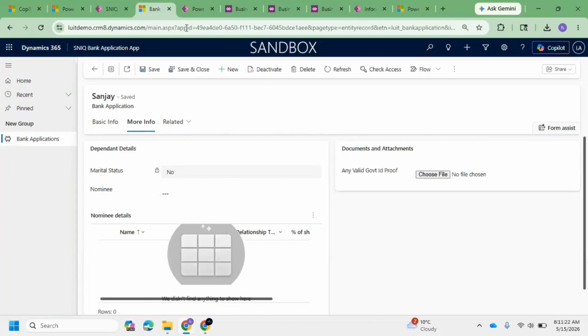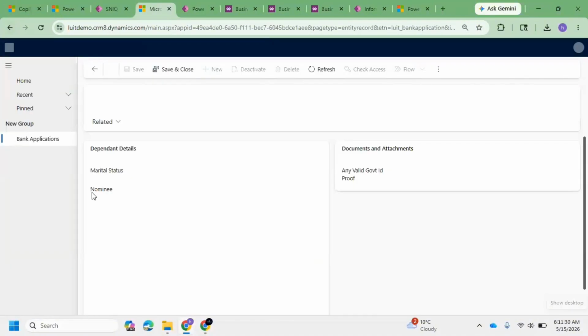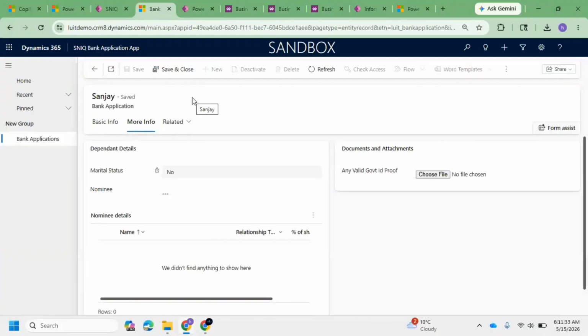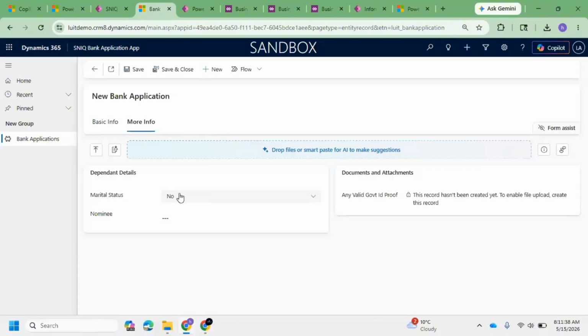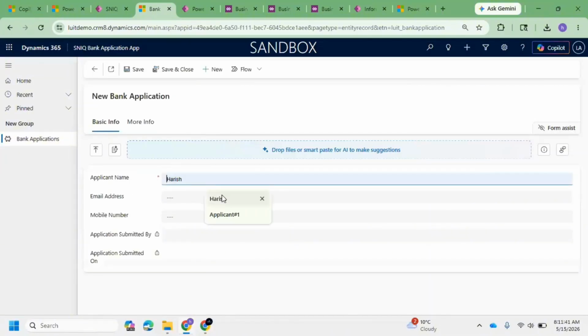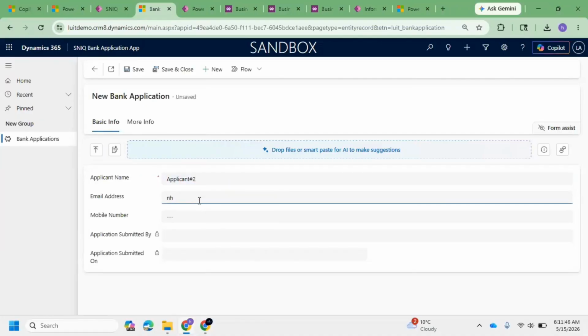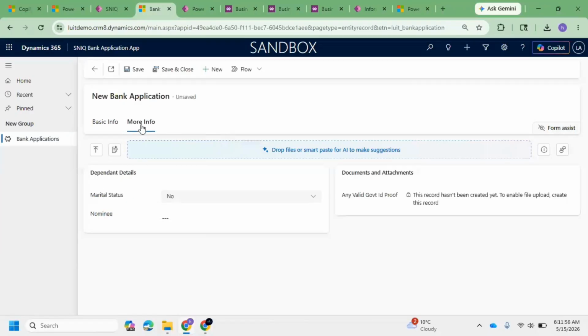Okay. Now, doing not refresh, creating a new application, filling in all the details. Now I'm going to More Info. Matter status is there, but I'm not filling it.